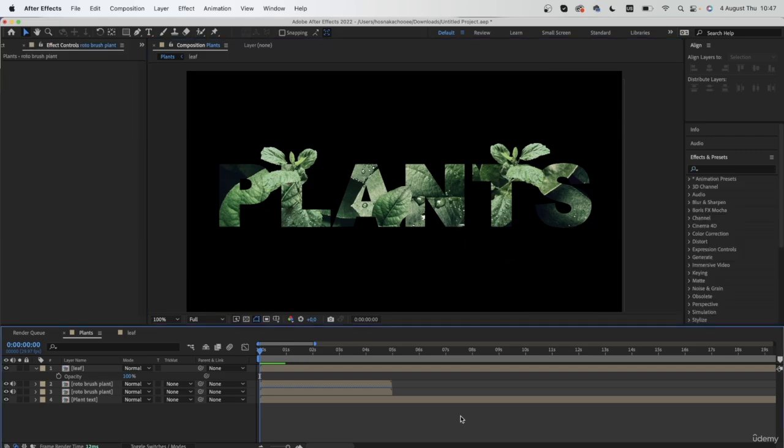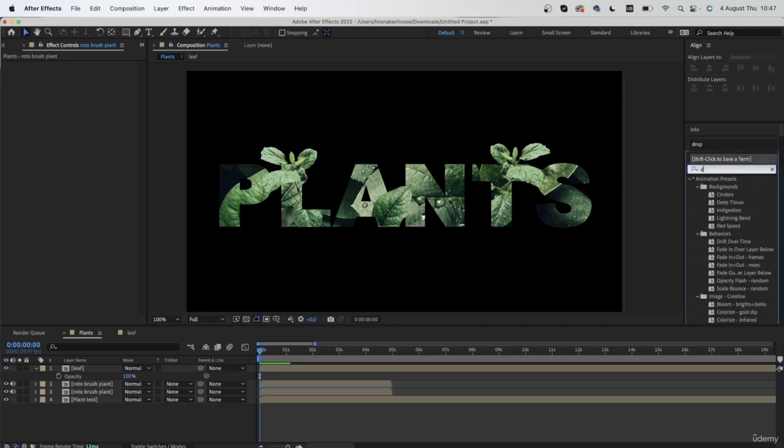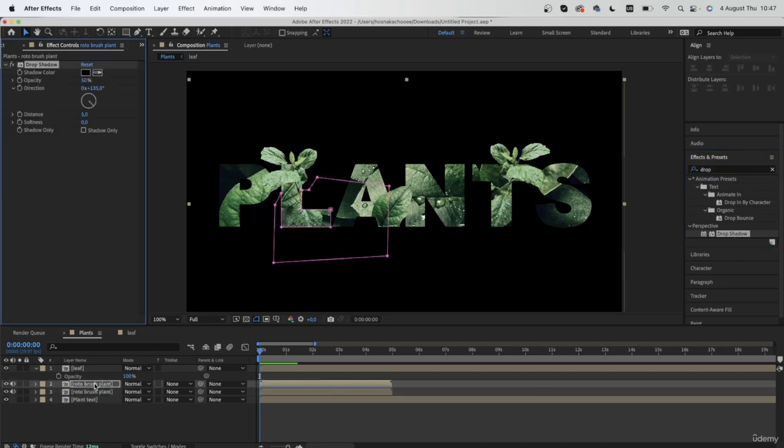Now, one final touch is to add shadow on these leaves that are coming out from the letters. So go to the effects and presets and look for drop shadow. Drag this above both of your rotor brush or on one of them so we can copy these settings later. Increase the distance. So my light source will be somewhere around here. Therefore, my shadow needs to be on the opposite side. Increase the softness and the opacity.